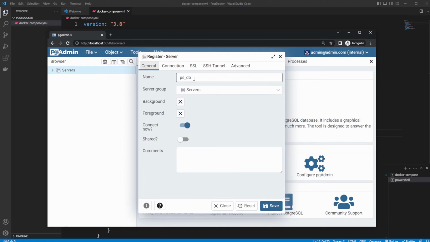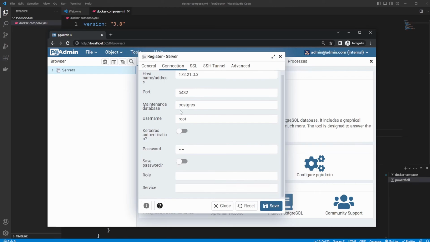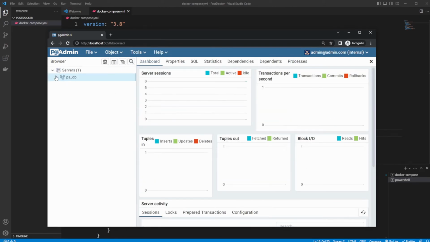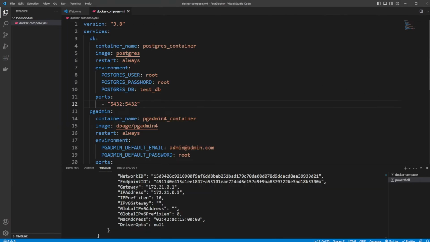So we in general need to set the name and the connection as IP, and of course our username and password. If we then save this, we should be able to see a Postgres.db server, and inside this server we should have a few databases. We should have the Postgres, which is the maintenance database, and our testdb, which is the database we created ourselves through our Docker Compose setup.